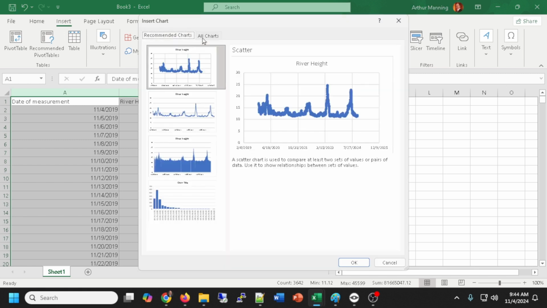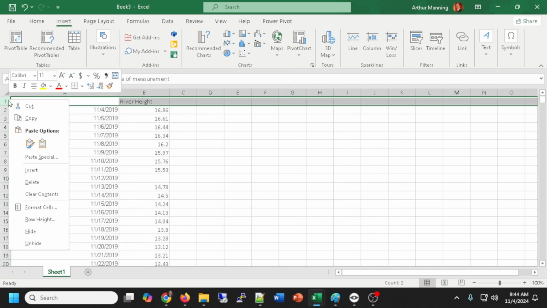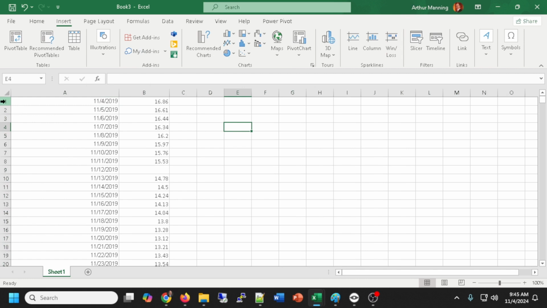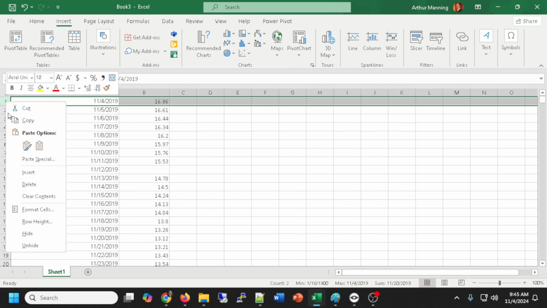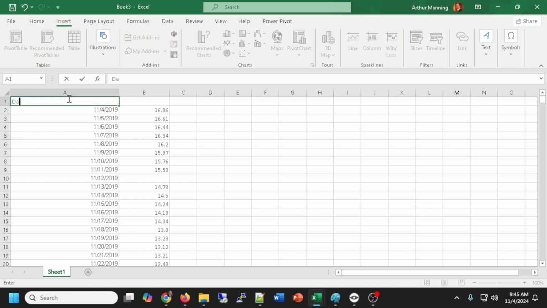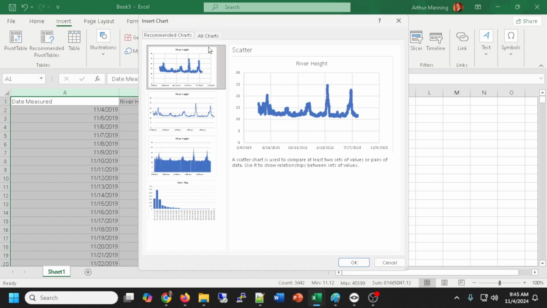Did you get the labels for date measurement and the river height? I did not have a row there. Okay, so I insert a row by right-clicking on that top row, Insert, and then put a title, Date Measured, and then River Height. I just inserted a new row manually. Now I select those 2 columns, Insert, Recommended Charts, and look at that.